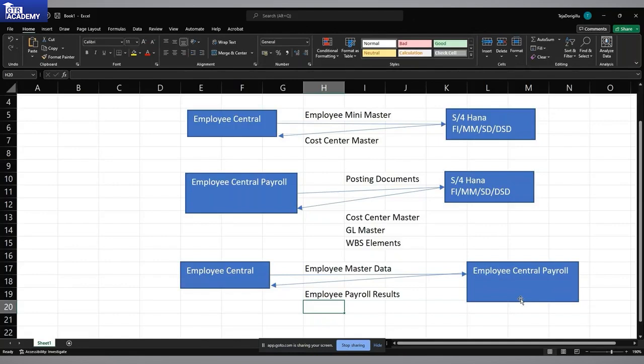Venkat, can you just repeat, if I get it right, if we have this HANA system, it will be initially from EC to S4 and then from S4 HANA to ECP. Is that how the cost center is done?